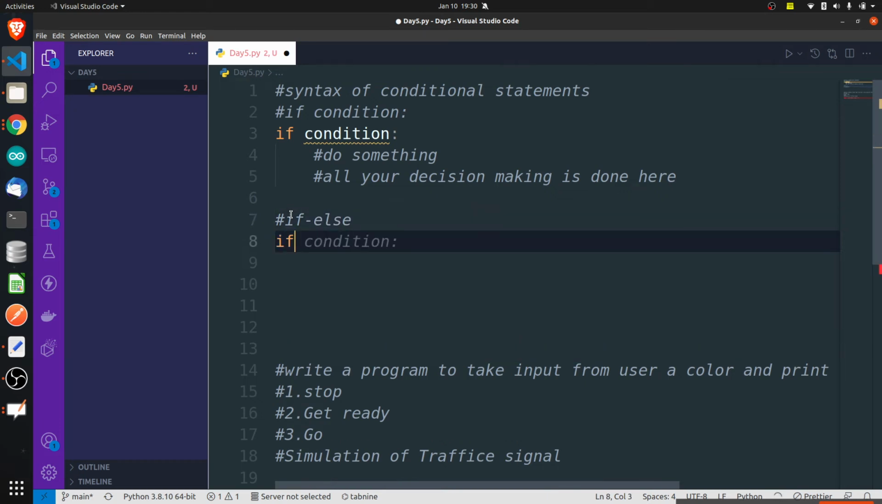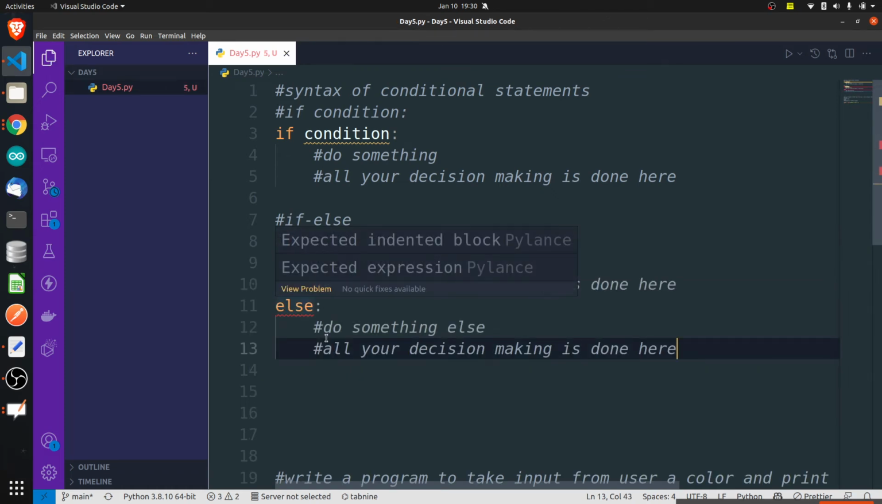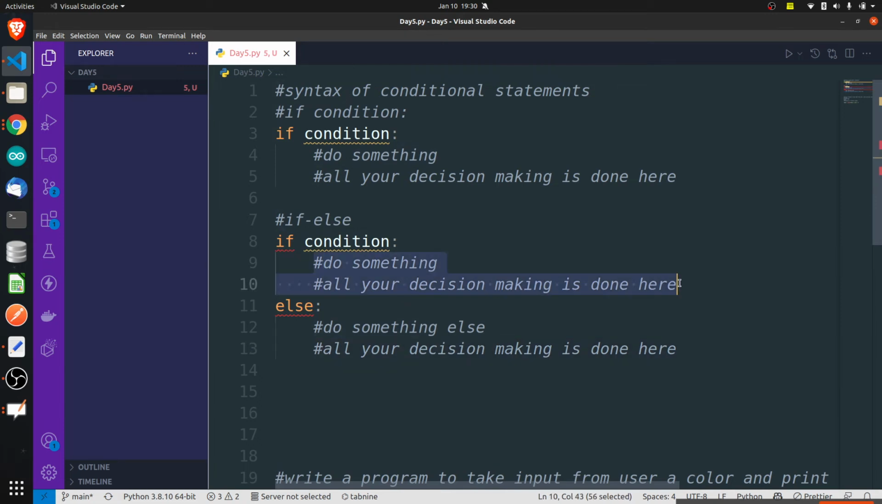First you should write if, you should write the condition, then you should write do something, all the decisions which you wanted to do will go here. Your else should be written exactly on the same line where you have written if. Then put these two dots, which is a colon, and whatever decision you want to take in the else statement, you should write here.